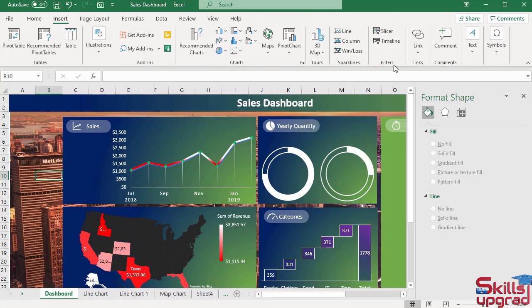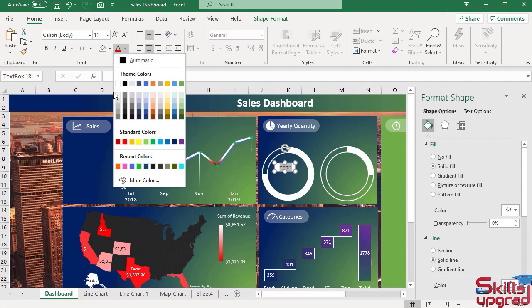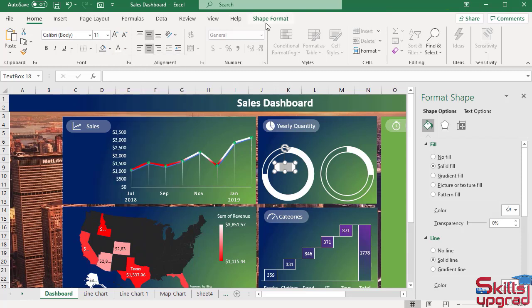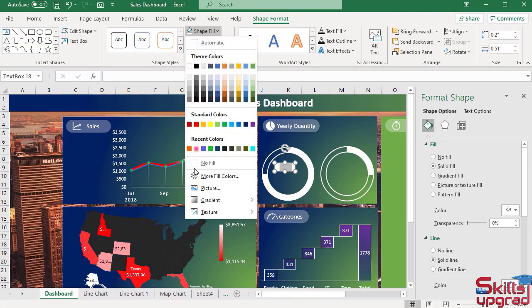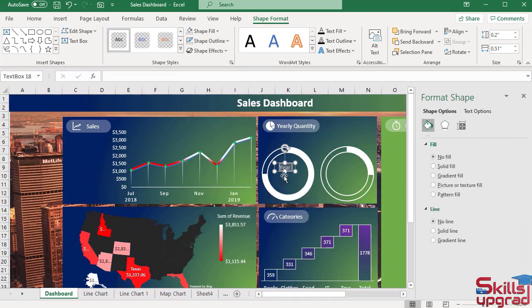After that, click on Insert. Then click on Text box. Draw this text box at this position. In this text box, type year. Then select all. Click on Center. Then click on Middle. Change the text color white. Then format this shape. Select no fill and no outline.